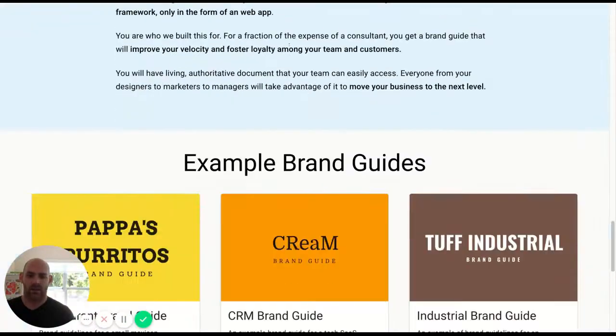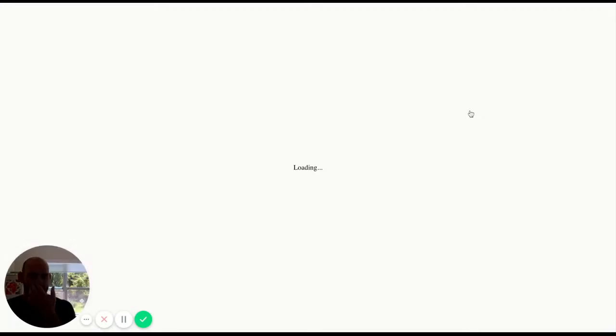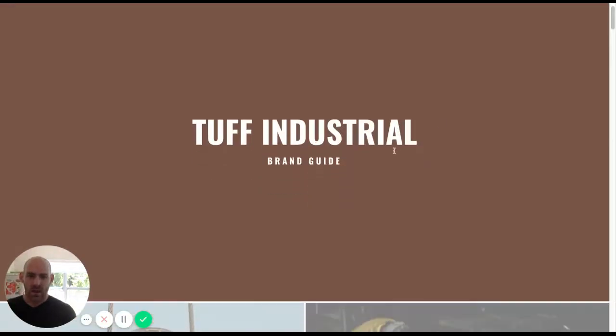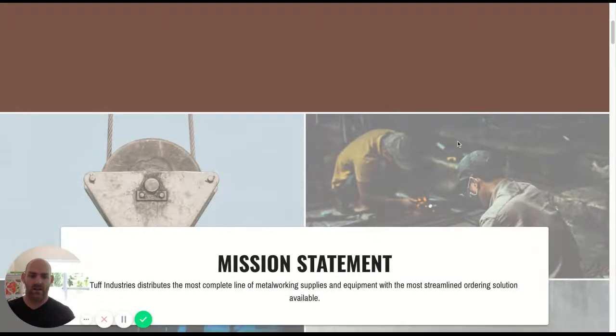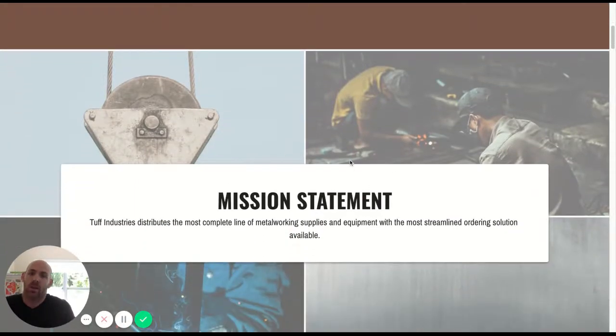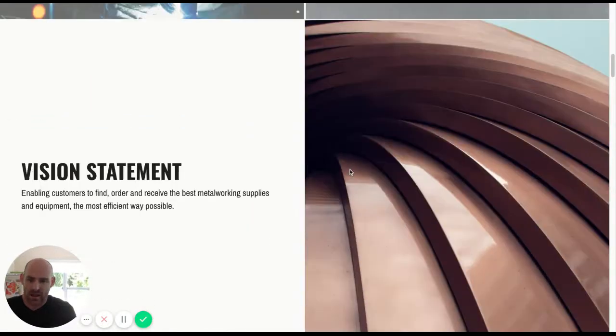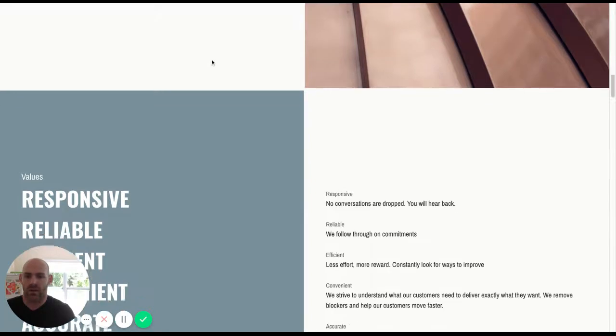This is on missioneye.com. You can kind of see different versions or different examples. The other type of brand guide is an immersive version, and you can look through this organization. So this, for example, is a company called Tough Industrial, and they have their visuals as well as their cultural identity displayed in one brand guide. It's easily scannable again, and you sort of get the feel of the brand as you scroll through this guide.